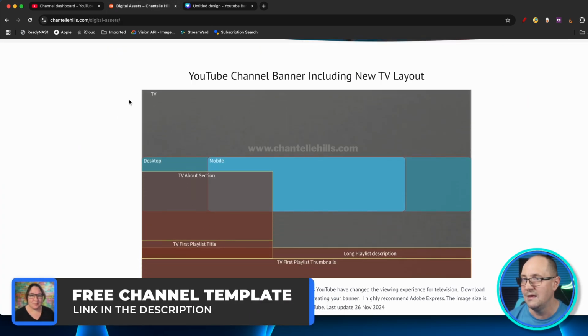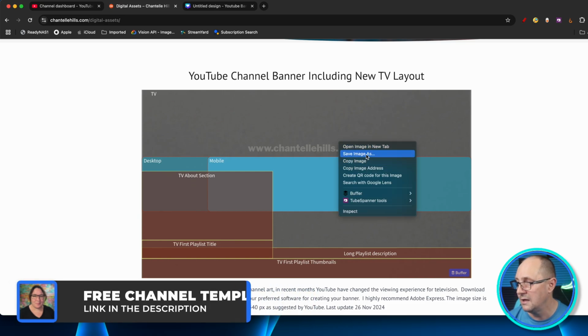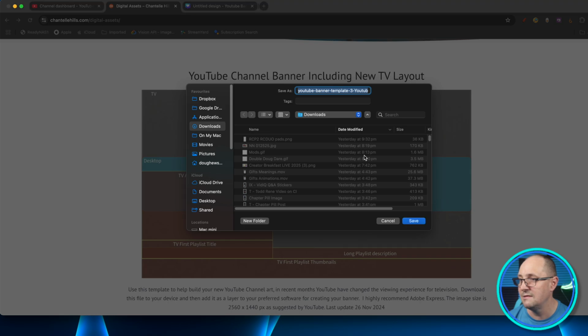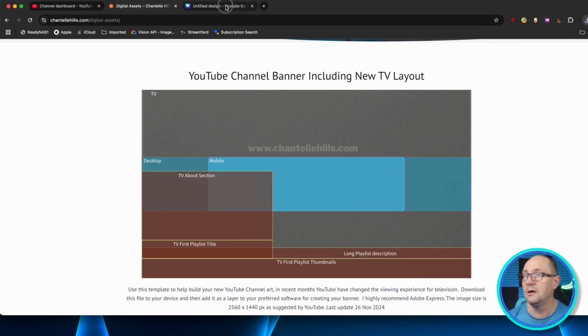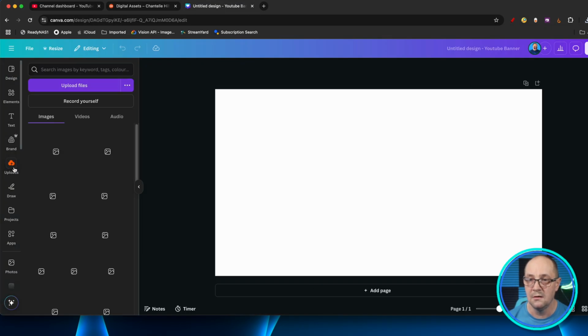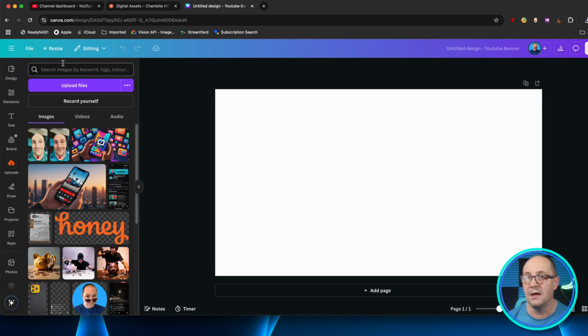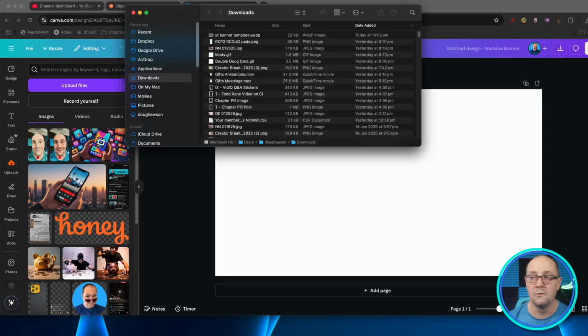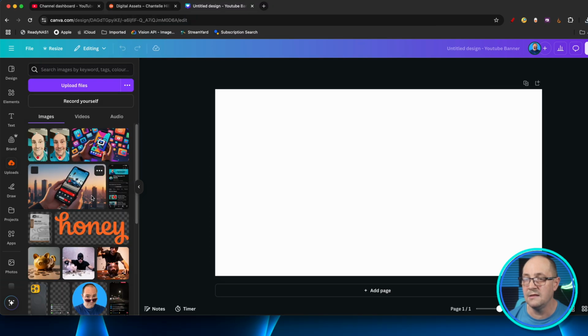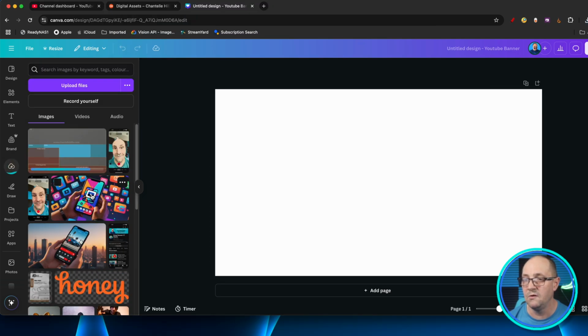And it's this template. Now it looks a bit daunting when you first get it, but I'm just going to go Save image as, and I'm going to call it YouTube banner template. Save that to my computer, and then I'm going to drag it over into my uploads area in Canva, of course. And there it is. I'm just going to drag that in so it can upload a few moments later.